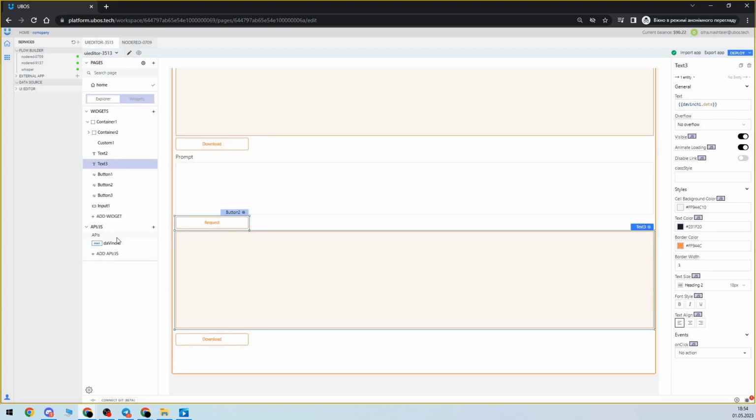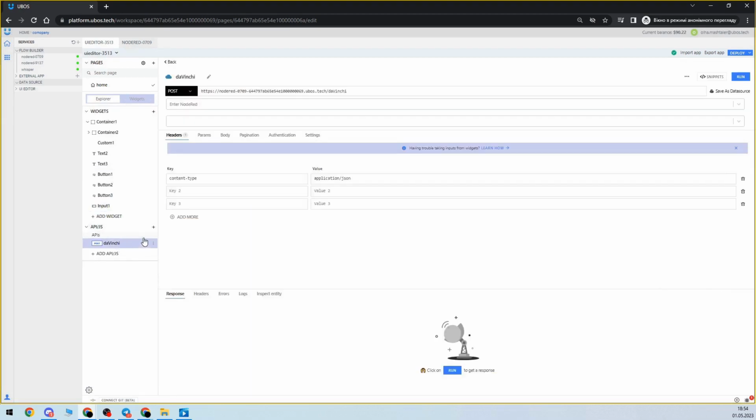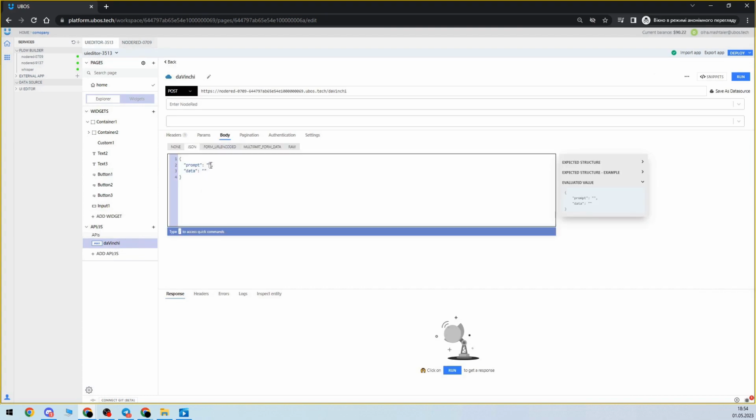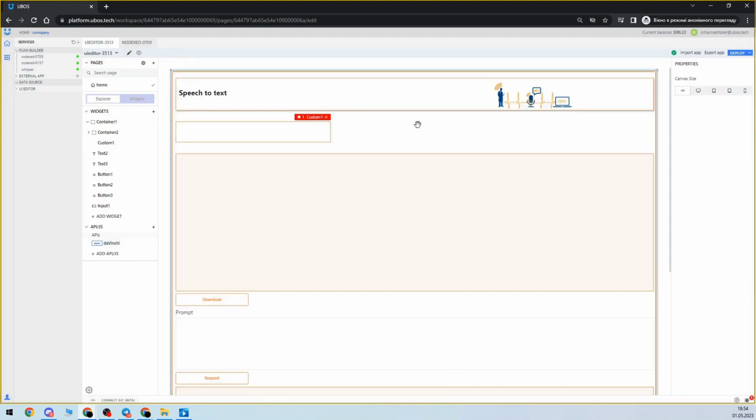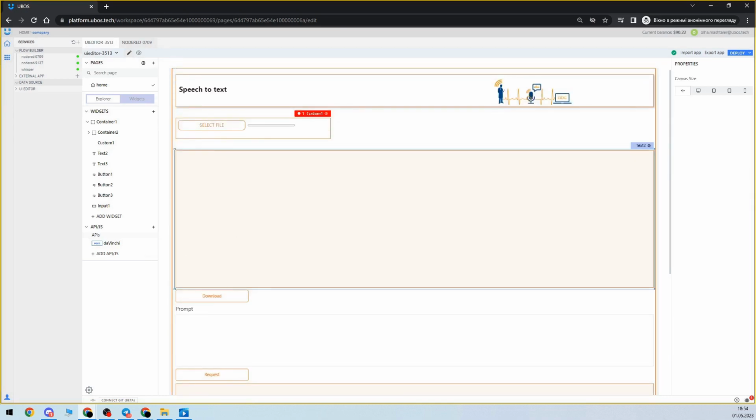And go to our DaVinci API and write a body. For the prompt we will send text from the input, and for the data we will send the message from the custom widget. Yes. And now we can test our application.